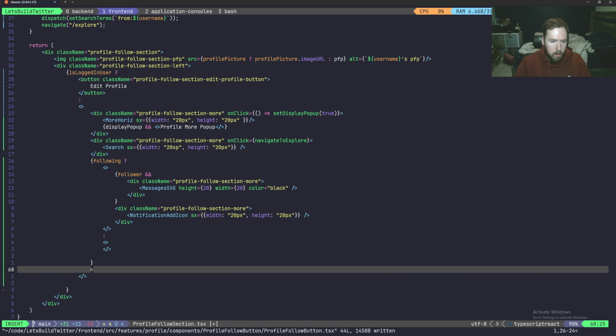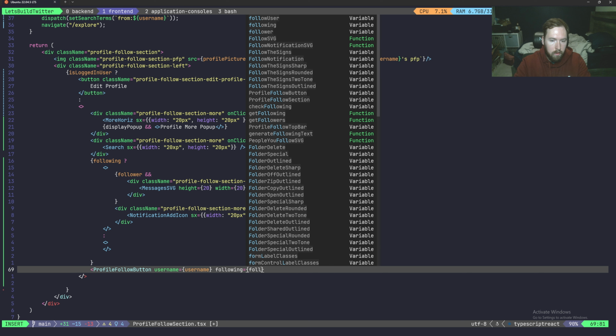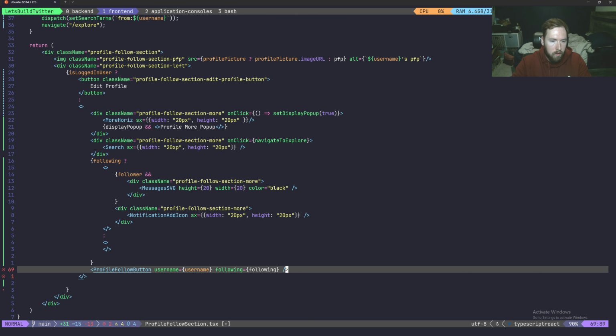So we're going to have our profile follow button, and we need two things. We need username to just be equal to the username. We need the following, which is going to be equal to following. Okay, so it looks pretty good.